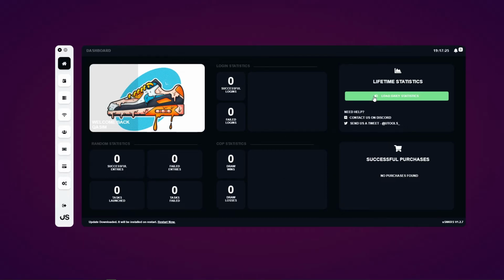So I can click load lifetime, and I will go ahead and load the lifetime statistics, and obviously load daily if I want that as well. If I need help, once again, you can contact them on Discord or send them a tweet. I will leave their Twitter down below, and now it will actually show your successful purchases as well.